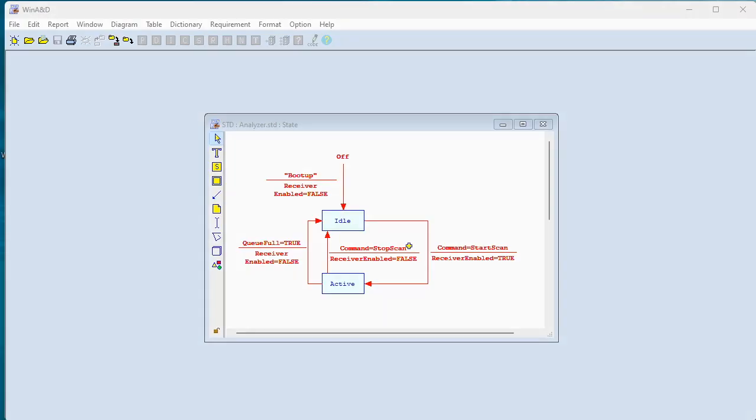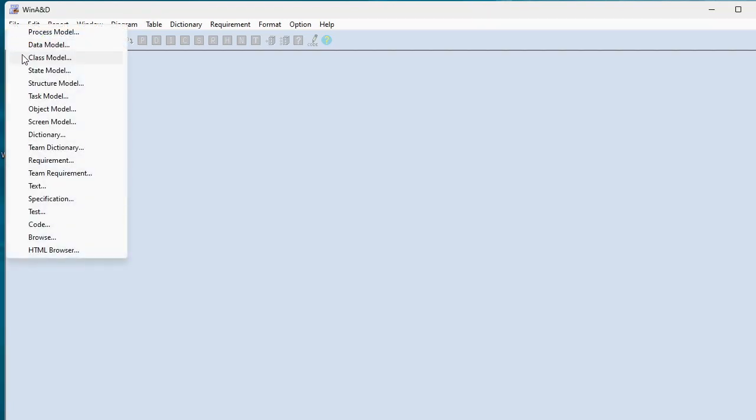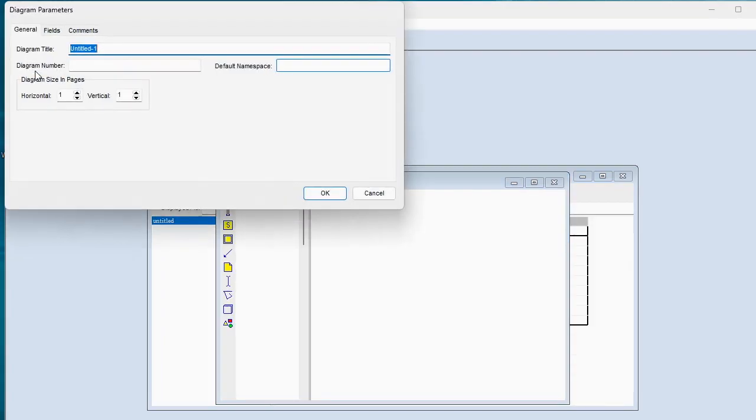This video illustrates various types of state diagrams and tables that you can create in WinA&D. Typically, a state document is part of a larger set of project documents that may include other types of diagrams, dictionary information, and requirements. You'll typically use the project-related tools at the top of the ribbon to create those project documents, open them, save them, or close them. You can also create an individual state document by clicking the New Document button and choosing State Model.